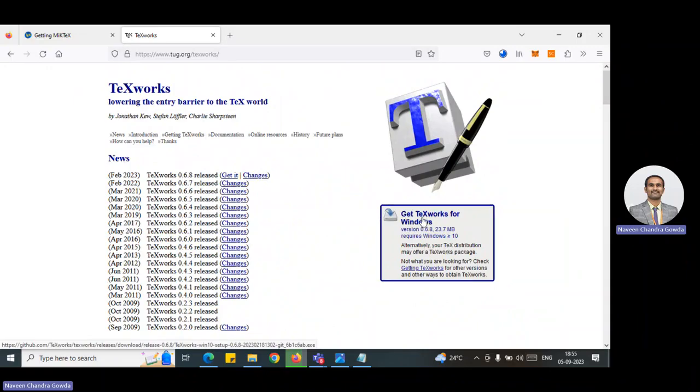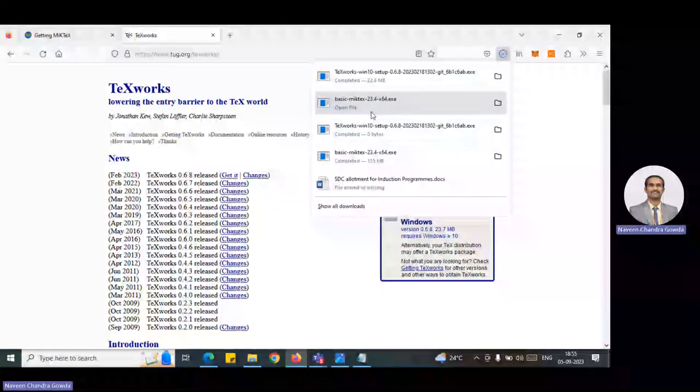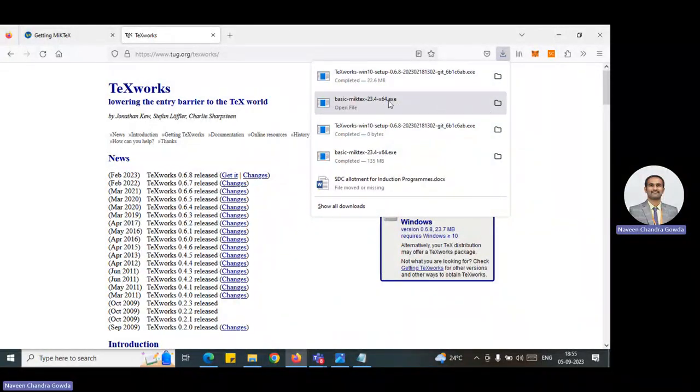So yeah, you can click on this get TeXworks for Windows. I'll just click on get TeXworks for Windows. As soon as I click on get TeXworks for Windows, you can observe both the files have been downloaded. One is MikTeX and one more is TeXworks.